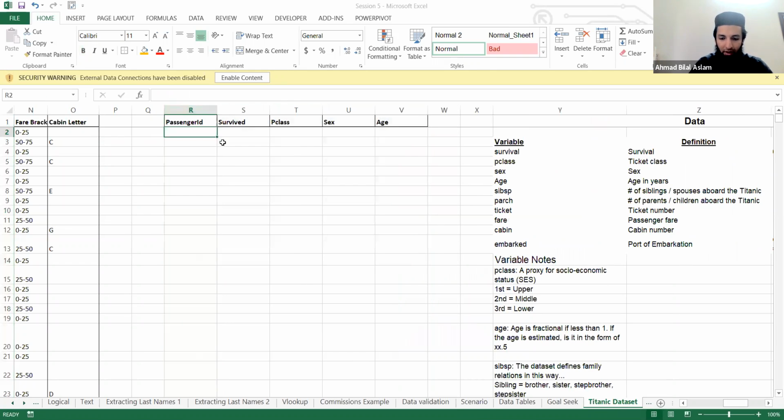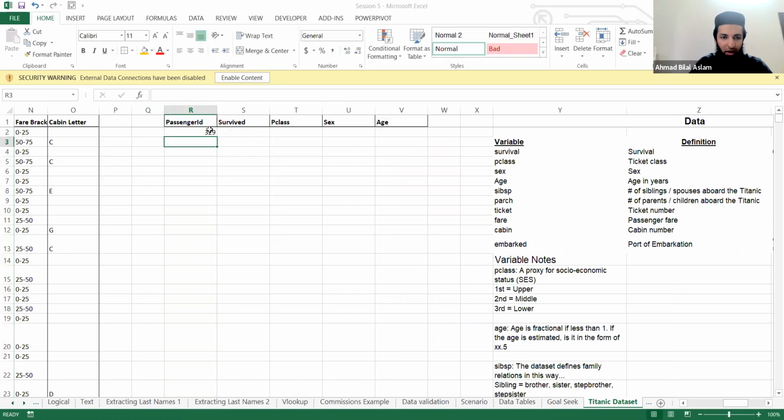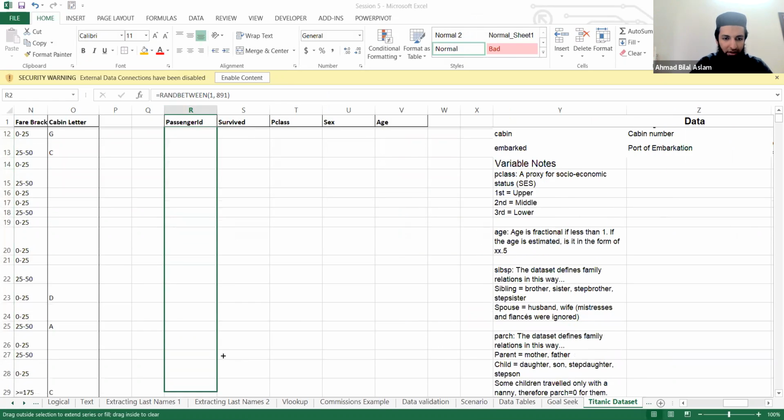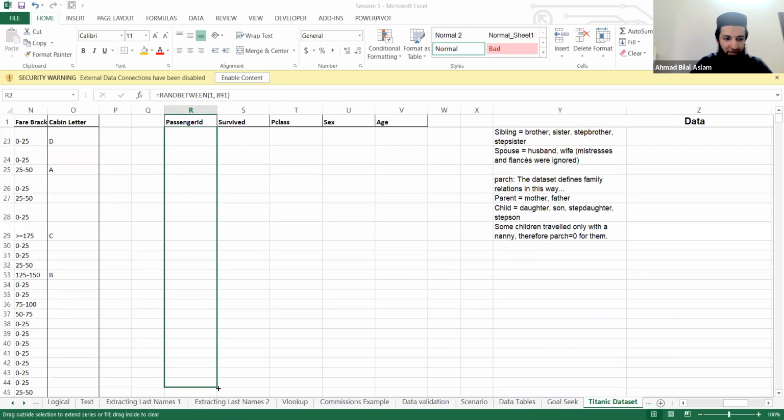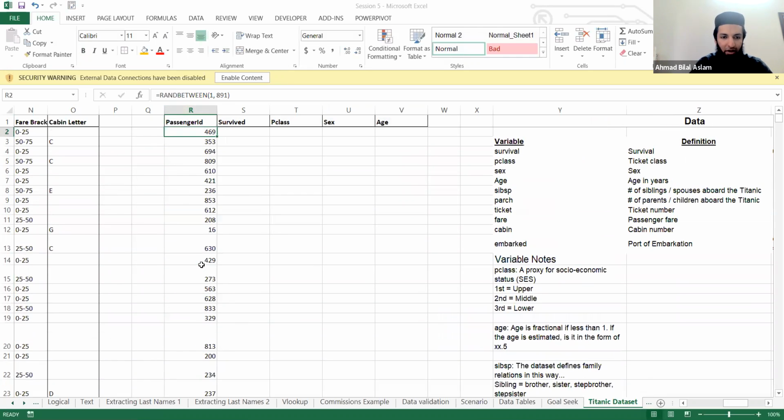मैं क्या करूँगा? I'll just create a random number here. RANDBETWEEN एक formula होता है. What I'm doing is 1 और 891 के दरमियान में कोई random number यहाँ पे मिल जाता है. I do it for, let's say, 50 passengers. So I've taken 50 passengers from that data randomly. IDs यहाँ पे लिख लिए. Okay. Now there could be some repetitions there as well, so that's fine. ये 50 passengers का data आ गया मेरे पास. ठीक है, randomly मैंने कुछ निकाले, एक sample लिया.